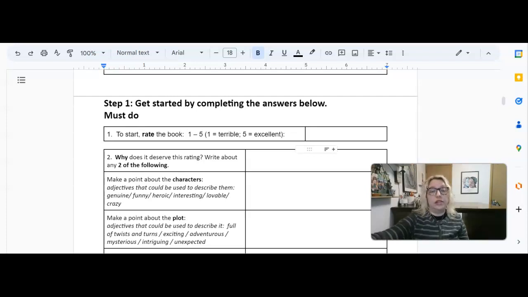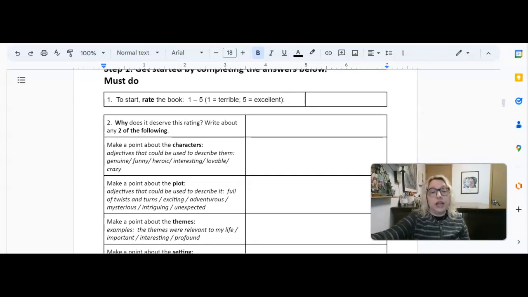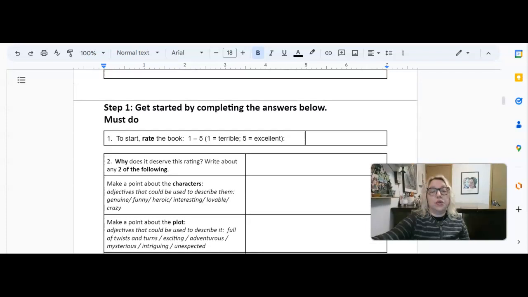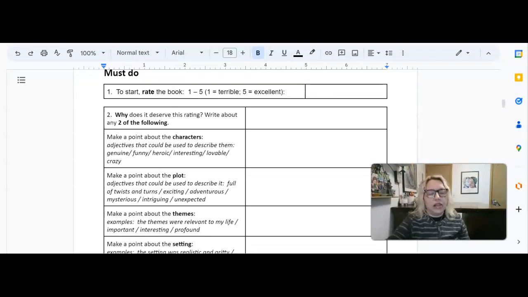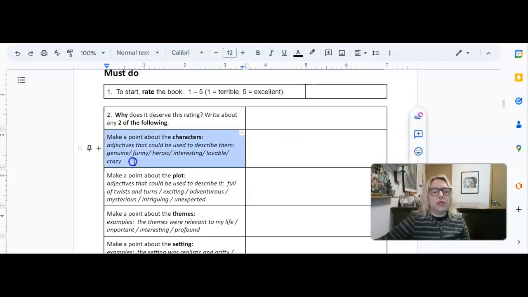All right. So to start, the must-do for step 1 is to just do some brainstorming about your book and how well you liked it. So give it a rating, 1 to 10, or excuse me, 1 to 5. Say why it deserves this rating. And then take a look at the specifics that we've given you. We want you to make a point about things like character, plot, themes, setting, all of these things that make a piece of literature a piece of literature. Right? So why not use some of these helpful things as you work on this?